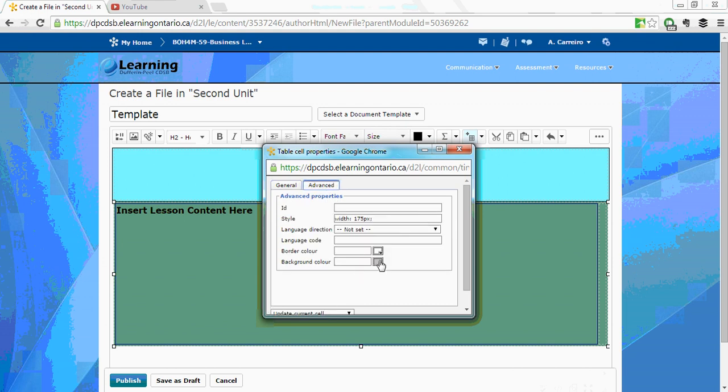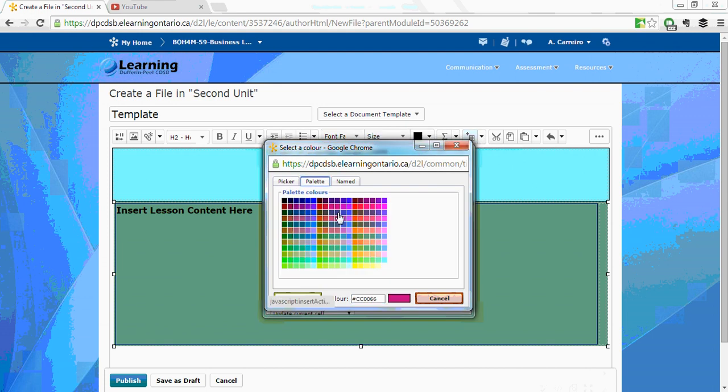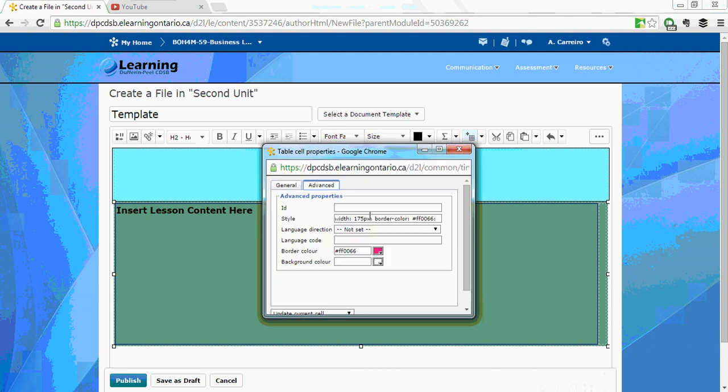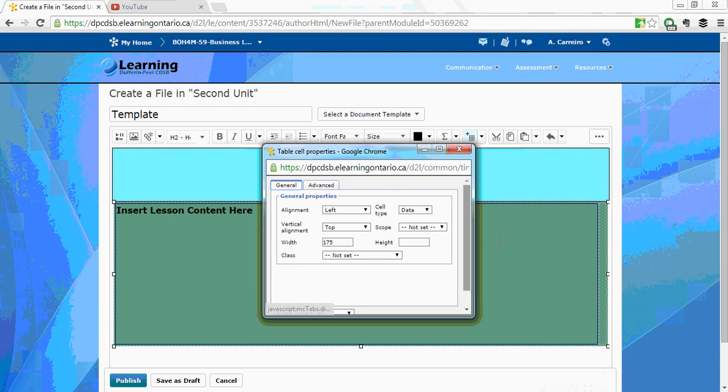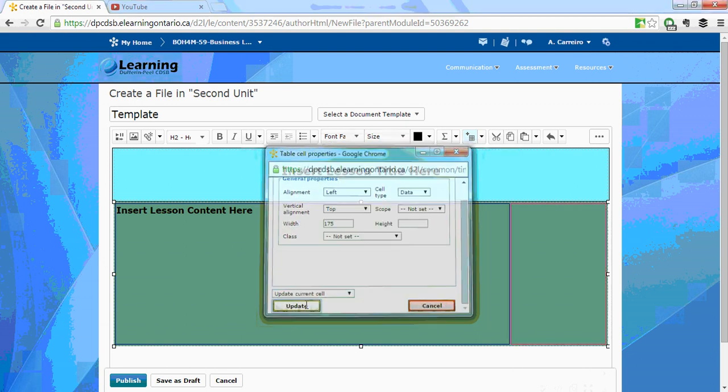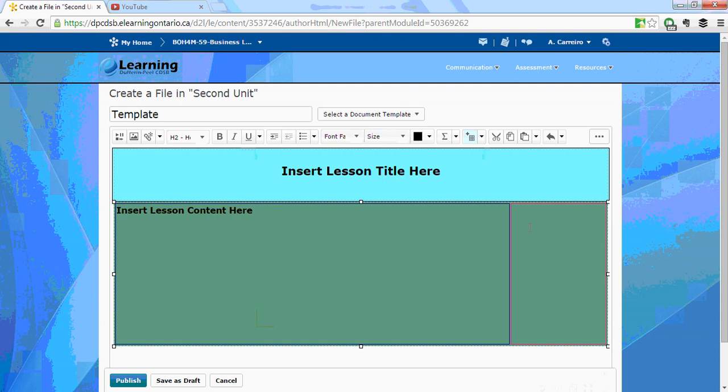Advanced here, I'm going to change the border color. I'm going to give it a nice little red here, or hot pink, or whatever it is. There you go, pink. Give it some contrast so you can see what's going to happen. And I will click on update, and boom, you can see there.